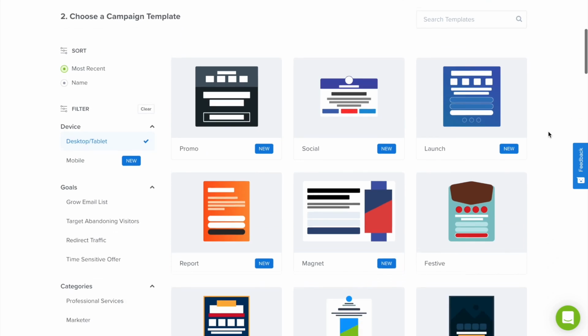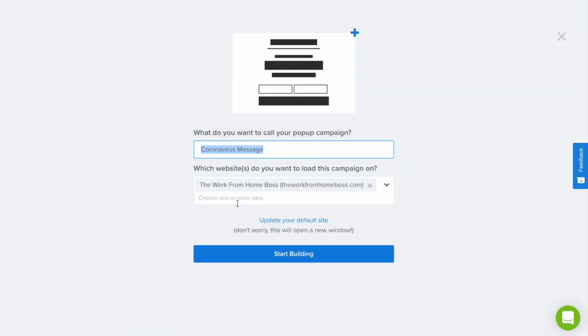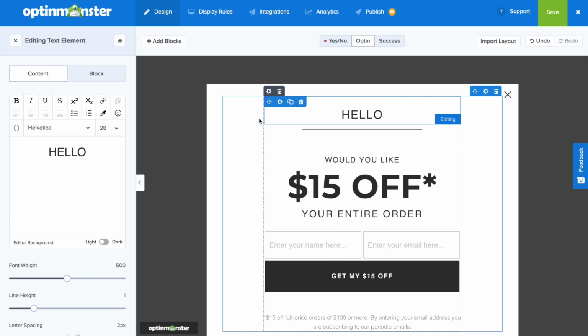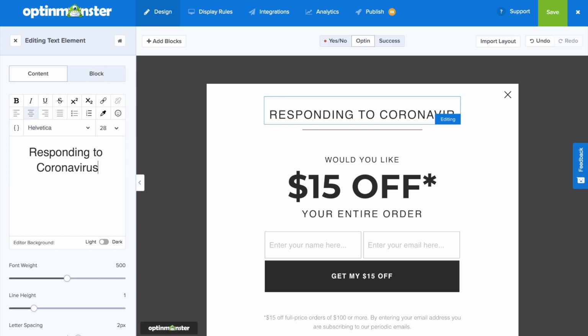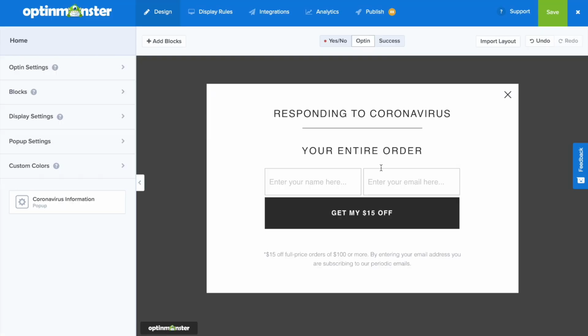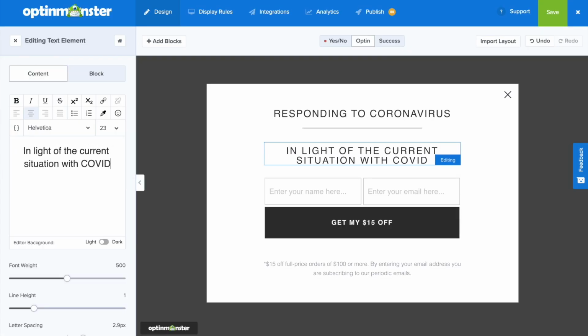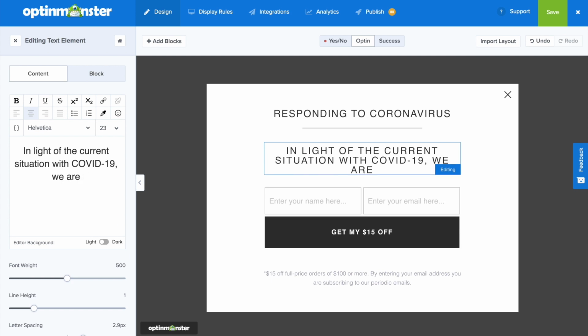Our final important message notification idea is actually a pop-up, and we'll be using the minimal template, and you can title your campaign whatever you see fit and start building. And the idea in this important message is that your company has written a much more detailed blog article about your response to the coronavirus situation. And in this pop-up, you'll share a brief message recapping your response and redirecting your website visitors to the longer, more detailed article.